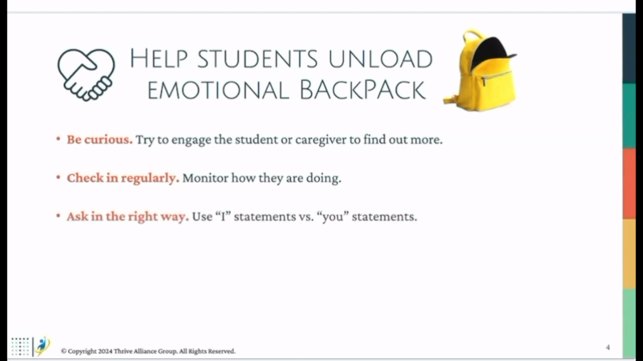Ask in the right way. Use I statements versus you statements. Asking, "What's wrong with you?" can make a student become defensive or shut down. Instead, let's try something like, "Something seems different today. Can I help?"